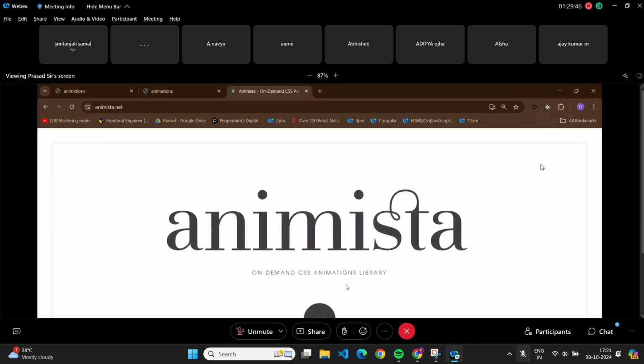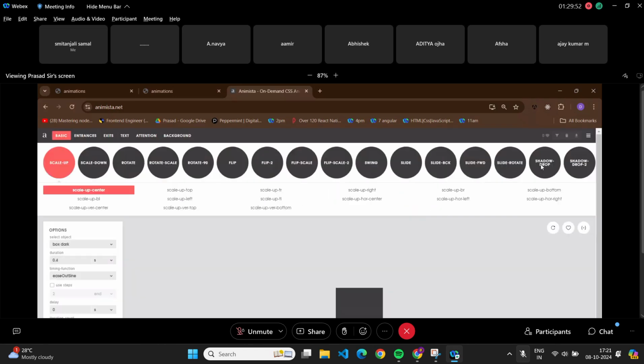Animista.net. Click here, start. Now, what kind of animations do you want? Something like scale down, or something rotate animation? Do you want this rotate animation, sir? If you want rotate animation, you can see it on the left side. On the left side, you can do so many other things also.